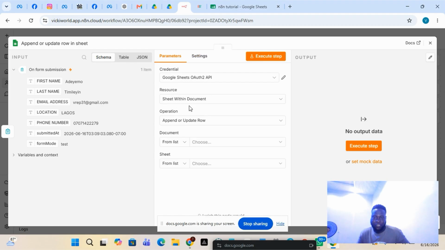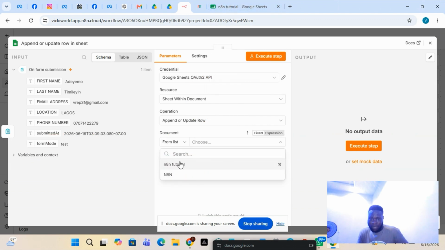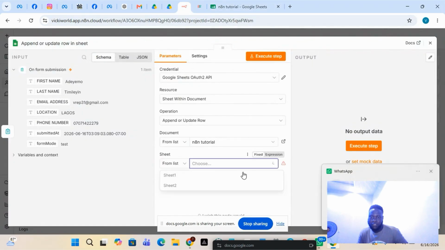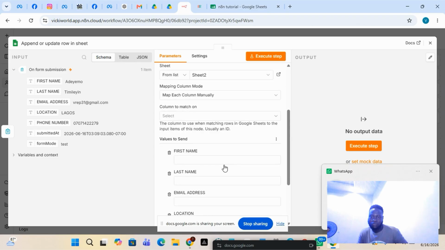Leave this one as sheet within document, leave it, append or update or leave it there. So the document, from what Google Sheet are you bringing in? If you click on this arrow button, you will see anything tutorial. I think this anything tutorial, that's what we name it. Then from which sheet? You can see it's in sheet 2. So click on this, then choose sheet 2.